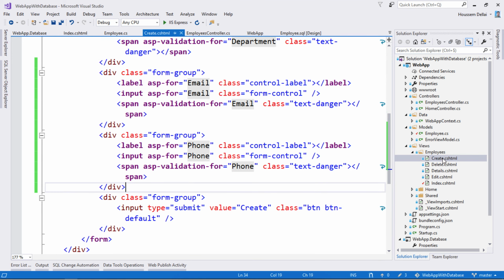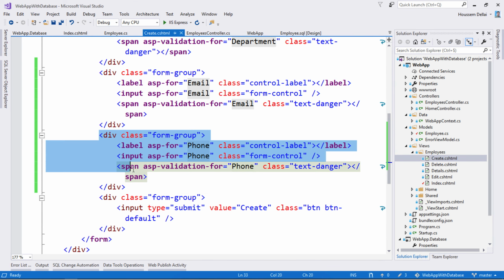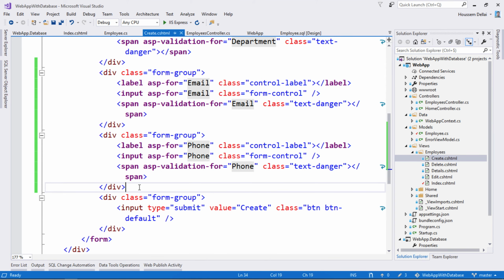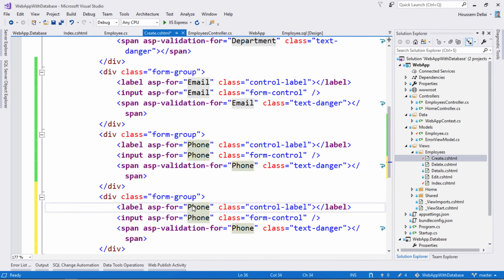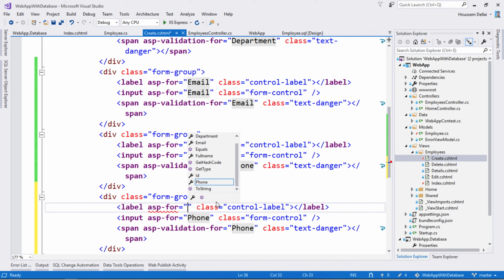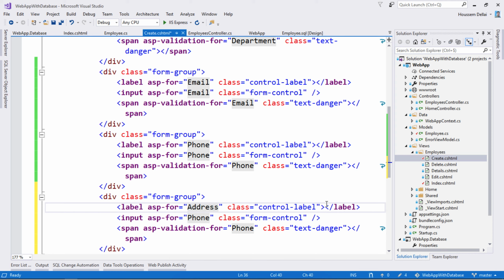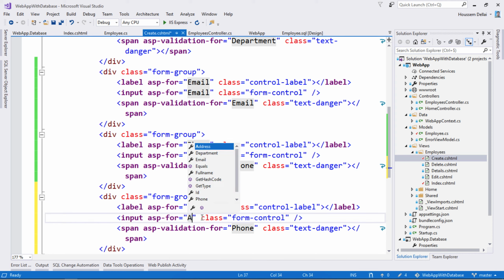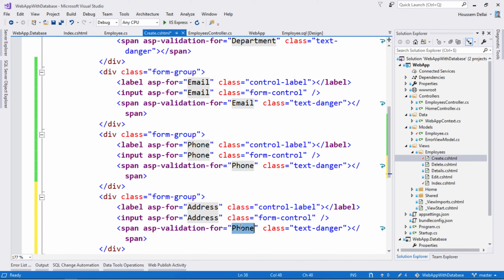I'll do the same for creating a new employee. So here I'll go and copy this div right here, which is made to specify the phone number, and here I'll say this is gonna be for the address of my employee. So I'll change that here also. So this is the label for the address, and then the input for the address and the validation for that input. Let's save those changes.